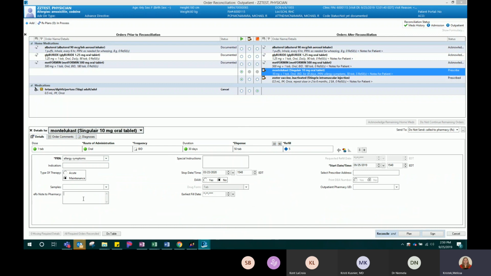Note to pharmacy is going to go directly to the pharmacy. Special instructions will print on the label of the script. This is where you'll document like your prednisone tapers. So you'll document in there. Stop date and time. DAW is dispense as written. Earliest fill dates. Some states allow you to issue controlled substance prescriptions for up to 90 days for well managed patients. So you could write 3 scripts for, let's say, an ADHD medicine. This is going to be June, this is going to be July, this is going to be August, and you can write all of those during that appointment. I'm not sure about your state's rules though.